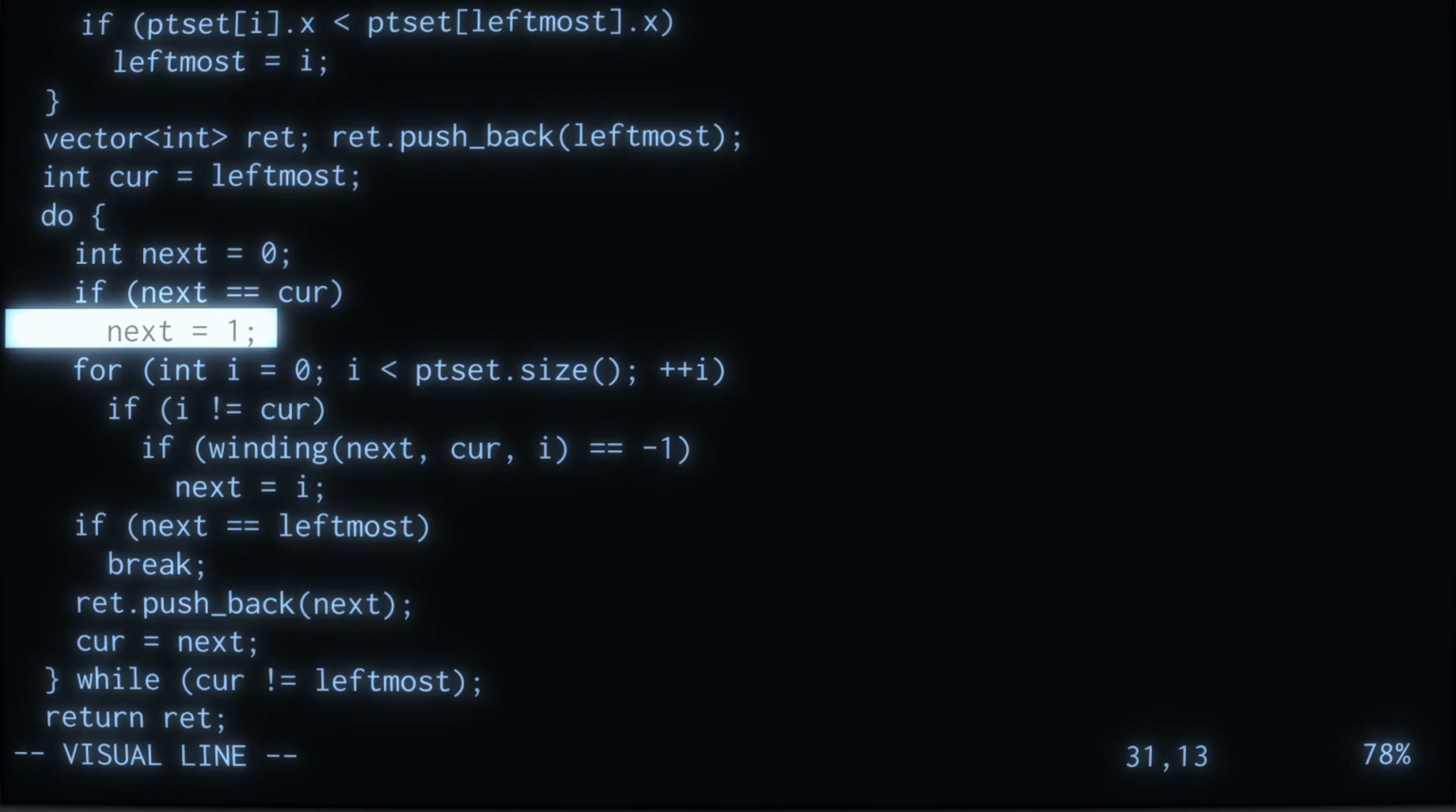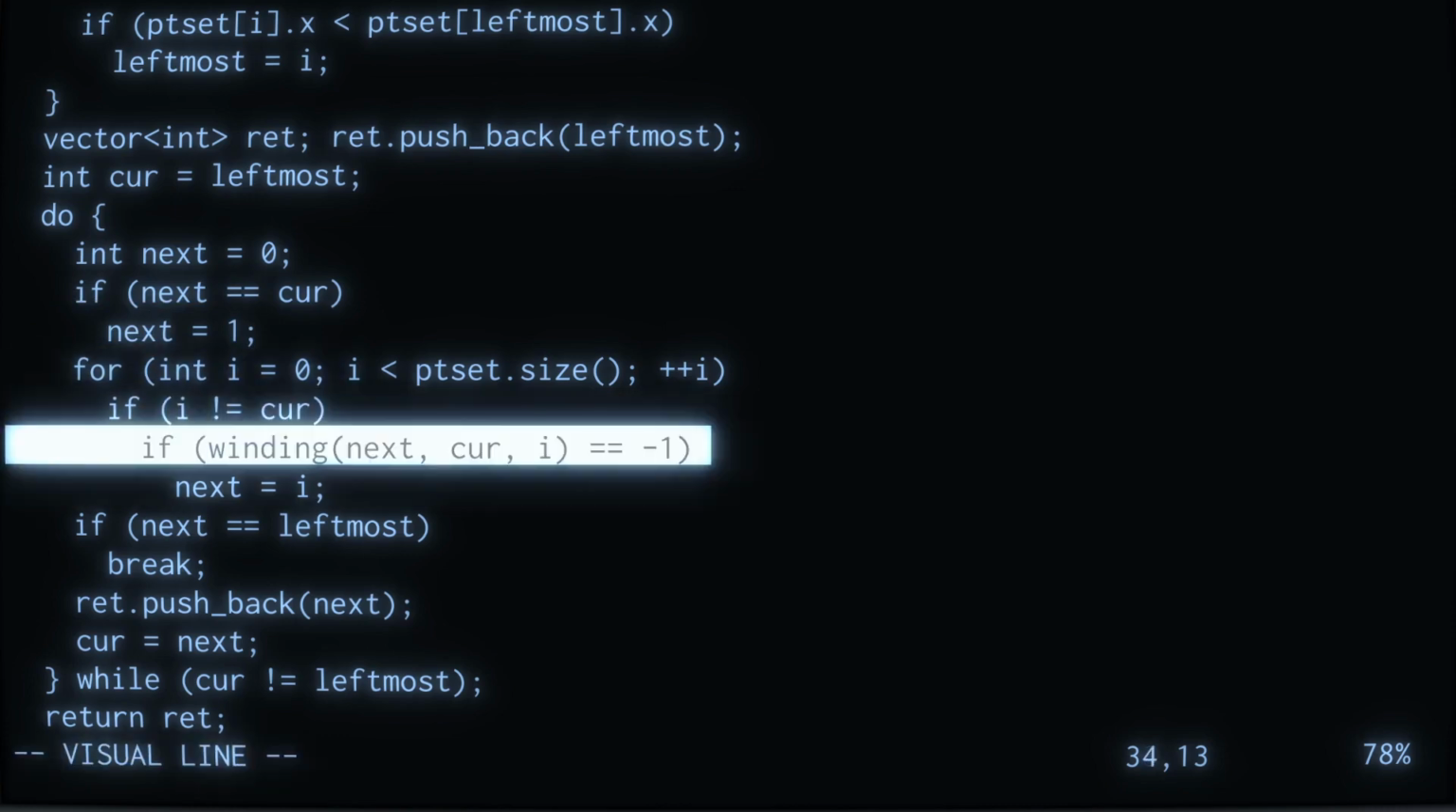And then we iterate through all the other points. And just as long as they're not the current point, we can do this winding calculation. And if it's equal to -1, then we have a preferable point. A very important thing to note about this line is that it's not handling the case of the winding being equal to 0. So in this case, I'm assuming that the point set given does not have any collinear points, or that we do not care about collinear points.